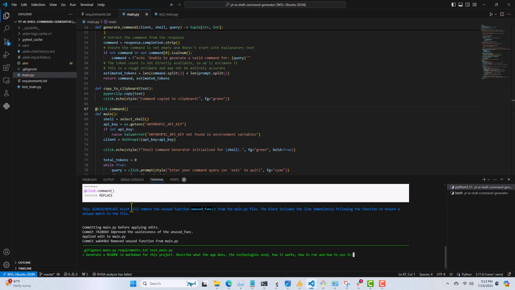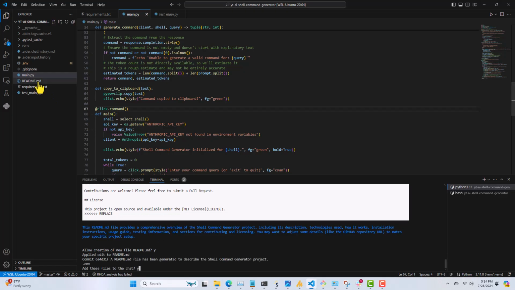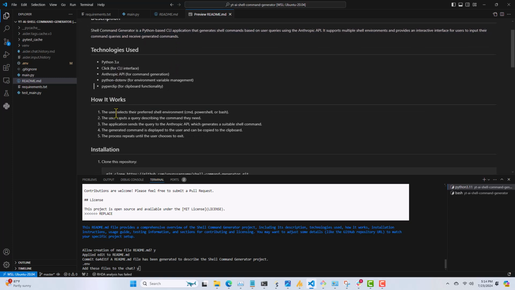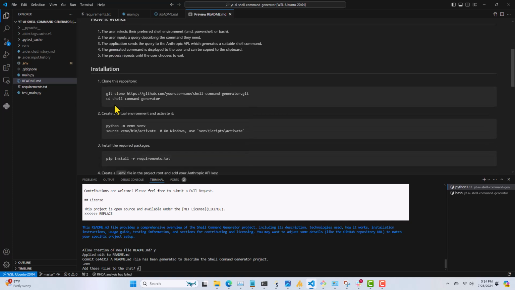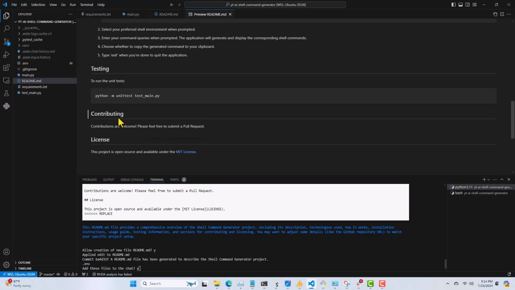Our project needs a README file. Aider can do a great job of creating one for us. We ask Aider to create one that describes what the app does, the technologies it uses, and how to run and use the app. Aider uses all the knowledge it has of our app to create our README. And we can see that it did an outstanding job. It's covered all the bases we requested. App description, technologies used, how it works, how to set up and run the app, and how to run our unit tests. But we're not quite done yet.